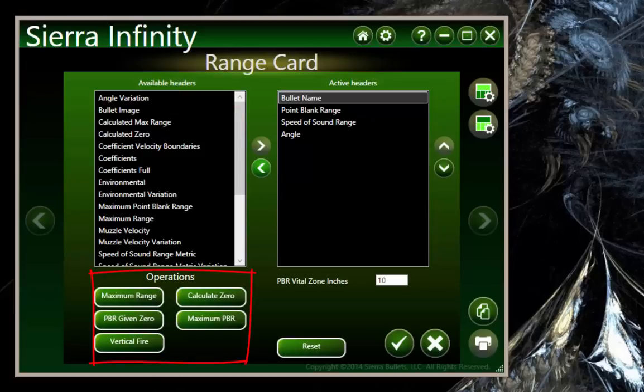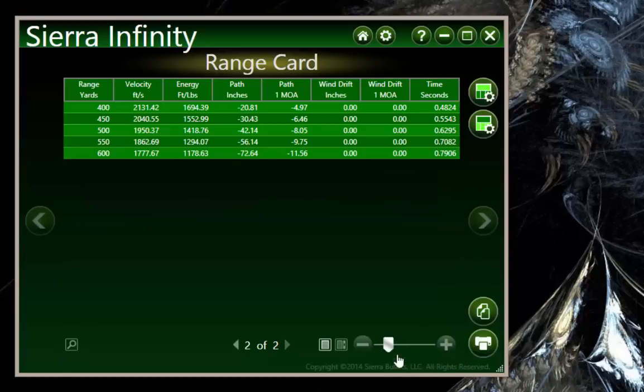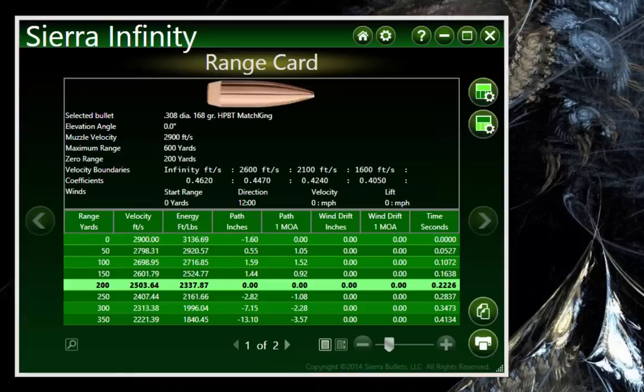At the bottom of the screen, you can see several operations buttons which cause Infinity to perform specific calculations, such as calculating the maximum range, the zero range, the point-blank range given zero, the maximum point-blank range, and vertical fire. The Reset button is used to reset the headers to the default state. As you can see, before I did this demo, I was playing around with point-blank range. Once you're done reconfiguring the header, simply click the Accept Changes button. Now you can see the updated data.